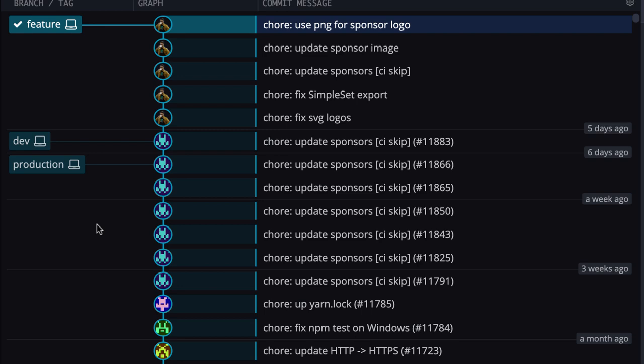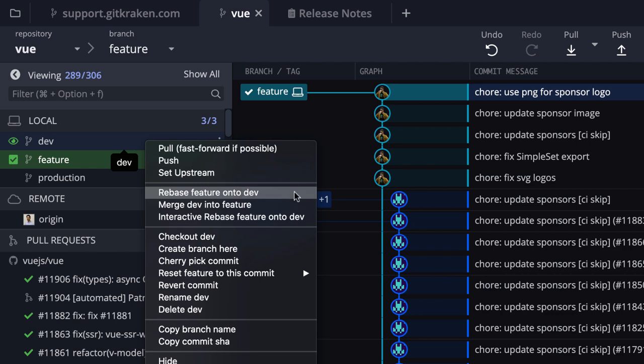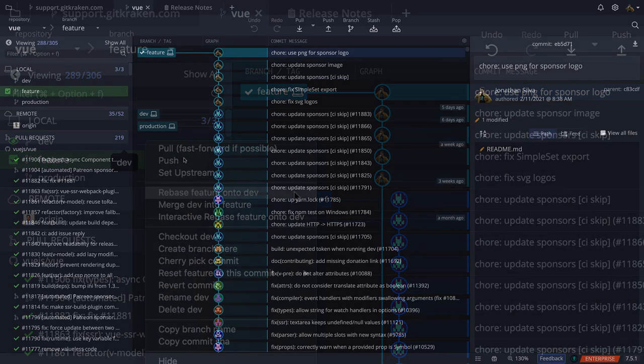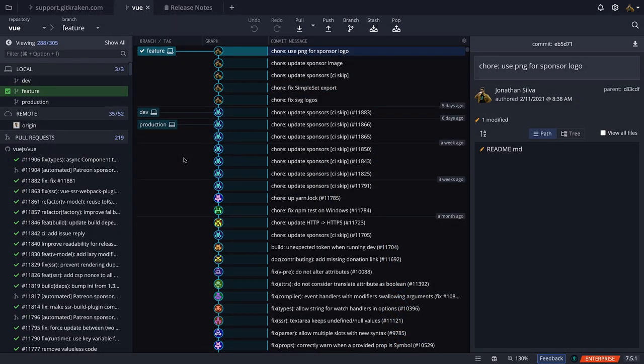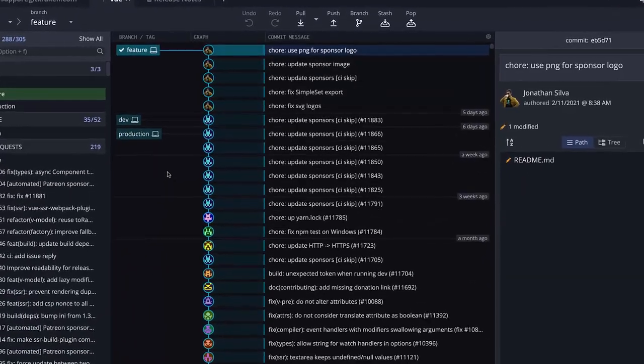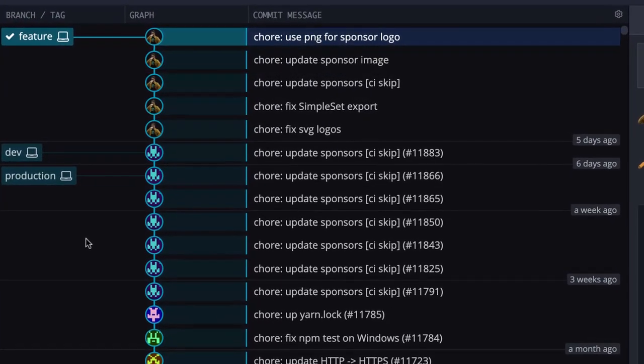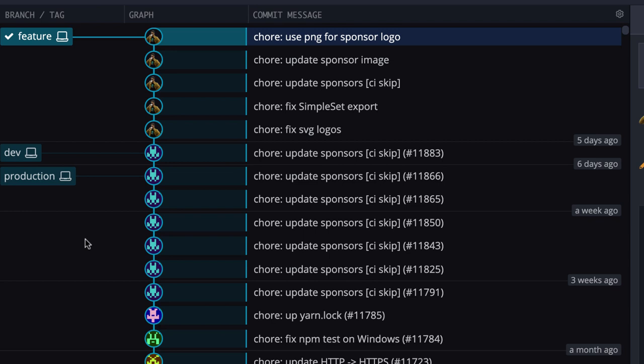Now, alternatively, if you already have the feature branch checked out, you can just right-click the branch you wish to rebase on top of, and then select the rebase option from the context menu instead. You'll get the same result. Although rebasing rewrites commit history, it's much easier to read a graph when your repo isn't littered with merge commits and it looks nice and linear like this. And with GitKraken, you can rebase with confidence without running the extra commands to double check your commit history.